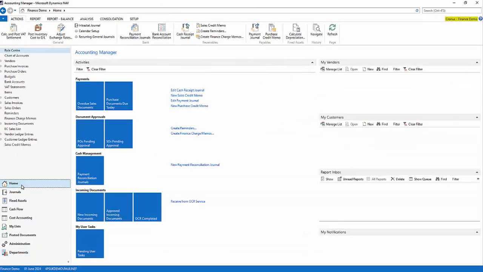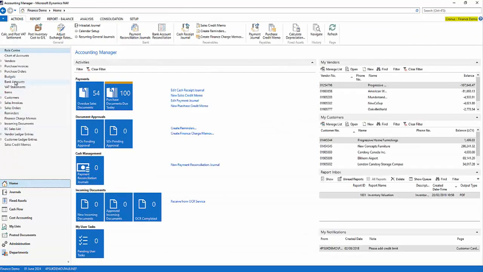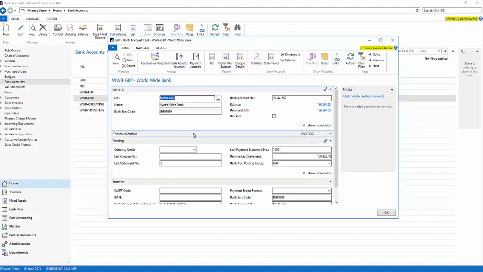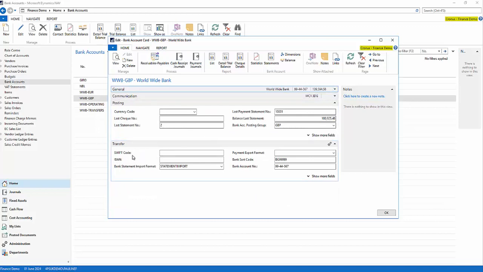We have to though also specify on the bank account which of those data definitions we're going to be using. I'm using the WWB GBP bank account, so I'll just view that and show you on our transfer fast tab, where we pick up that bank statement input format.